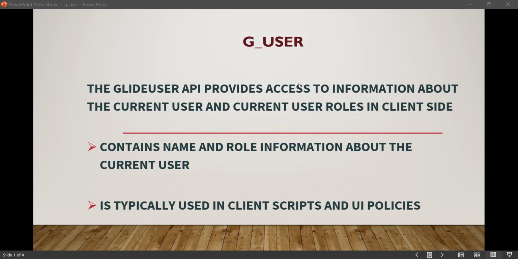So if you want to access the name and the role and all the information about the logged in user, you need to access this GlideUser API. It is typically used in client scripts and UI policy. You cannot access this API in a business rule or UI action while doing server side scripting. So let's move to the personal developer instance to see its use cases.